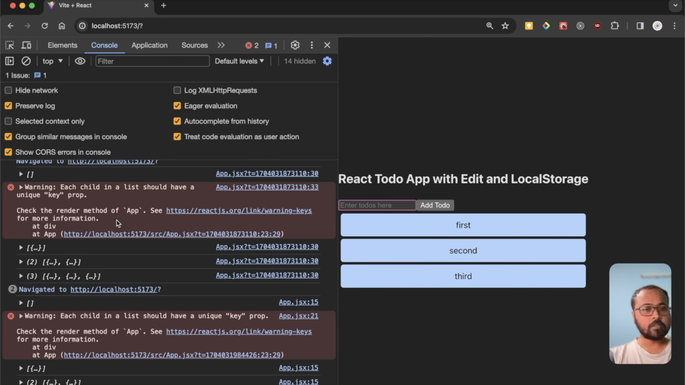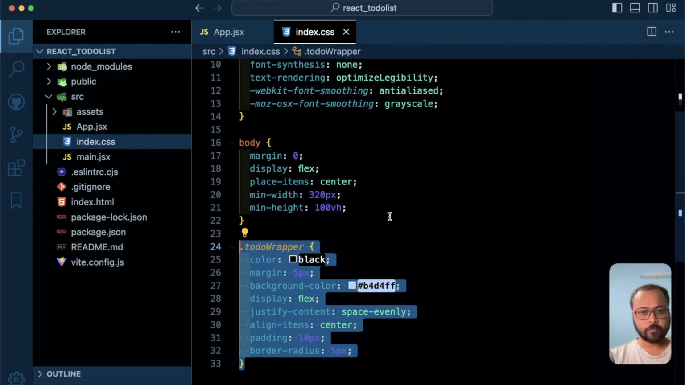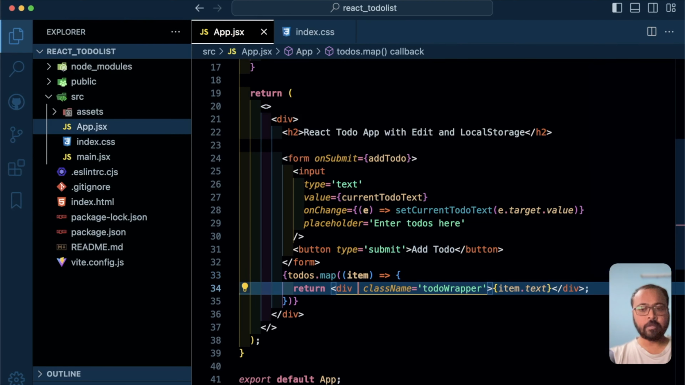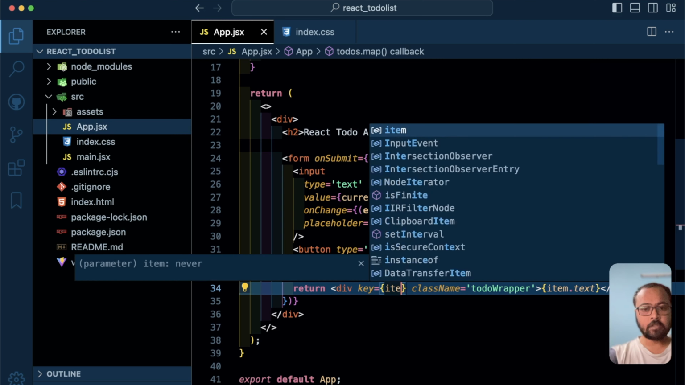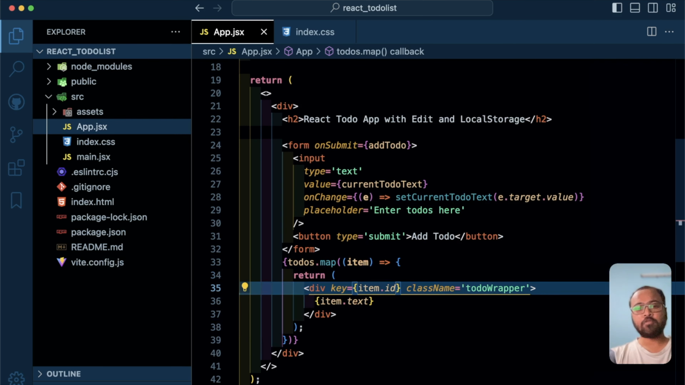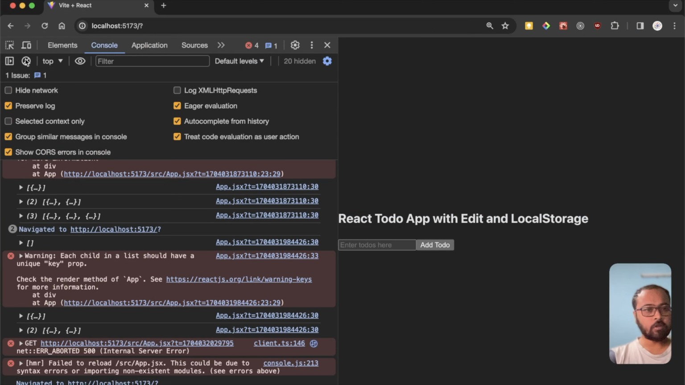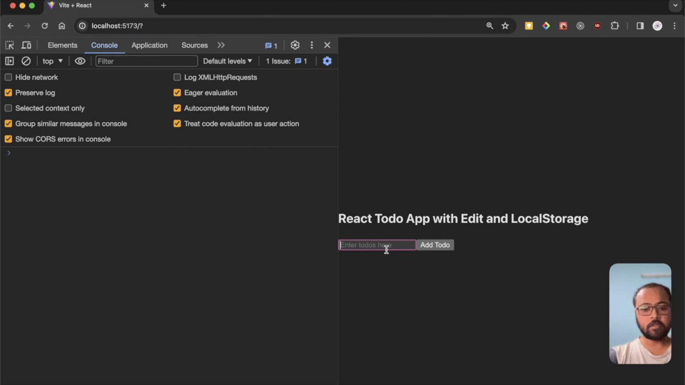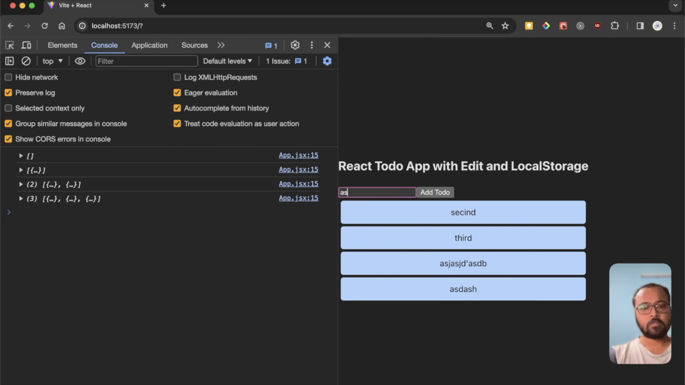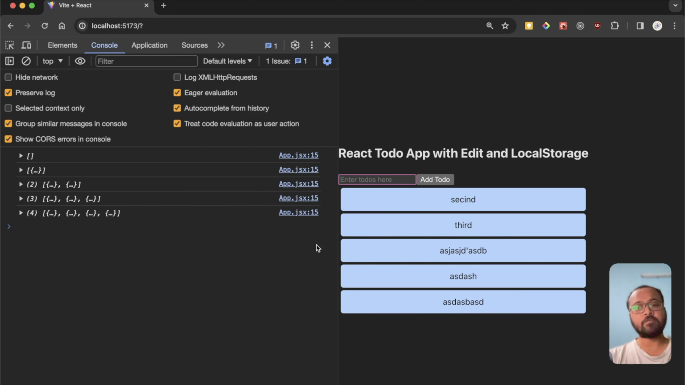Now we are also seeing some error in the console. That is because whenever you render a list, you need to pass a property called key. So you can pass the key value as ID. The key should be a unique identifier, so that React can easily identify which item you have updated. So now I think that error should be gone if we try to add something here. Now you can see that the error does not come up anymore.